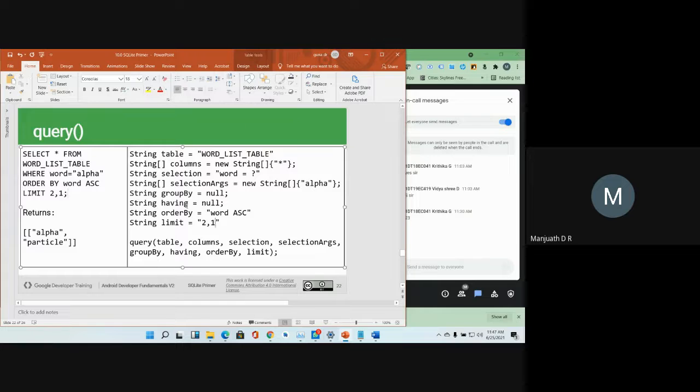This is how you can write a query and pass all the arguments to this particular method. That is, first you have to pass the table name, columns, condition and what condition, group by, having, order by, and limit. Directly you will pass these to this query. This is how you can write the queries.